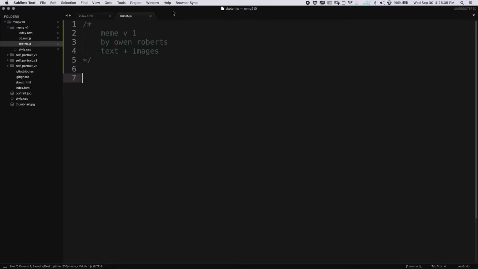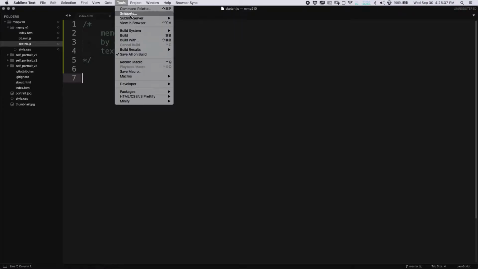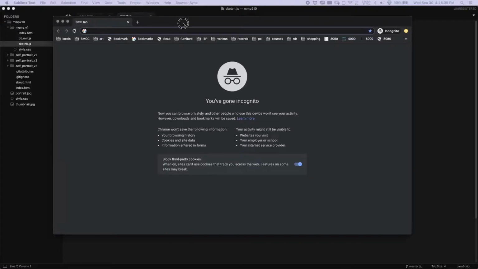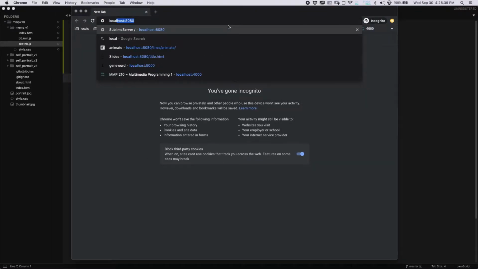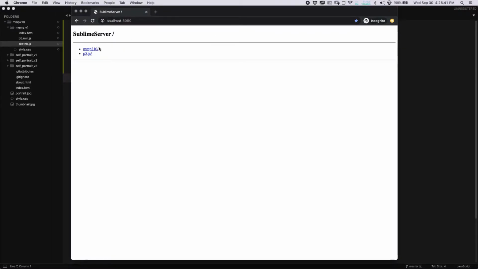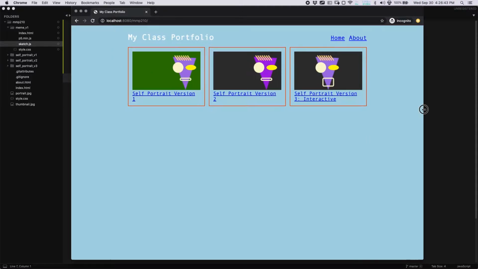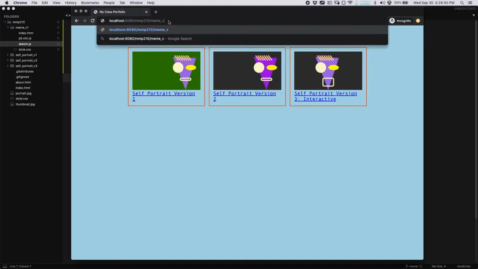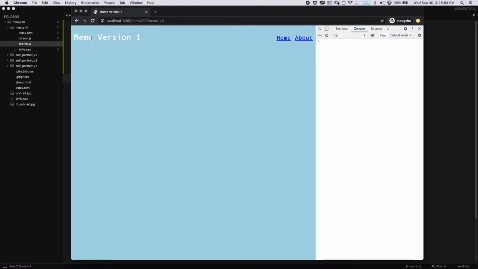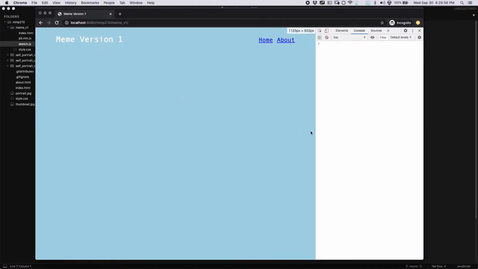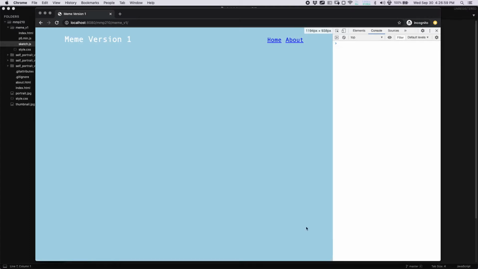I'm going to go ahead and open up the Sublime server. So we have that ready. I'm already running it, so I'm just going to leave that. I'm going to open up a new Chrome window and go to localhost 8080 and click on MMP 210. I haven't added the link here, so I'm just going to type in the folder name, meme v1. And here we are. We haven't added anything yet, so I'm just going to open up the console so we have that ready to go.